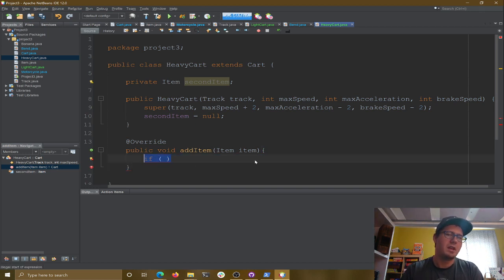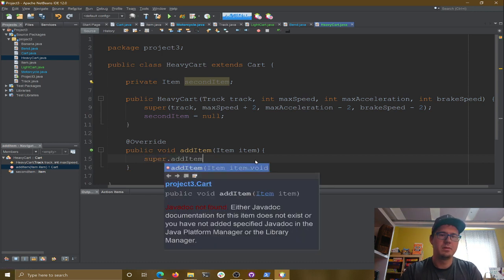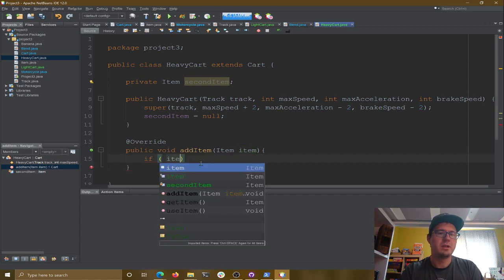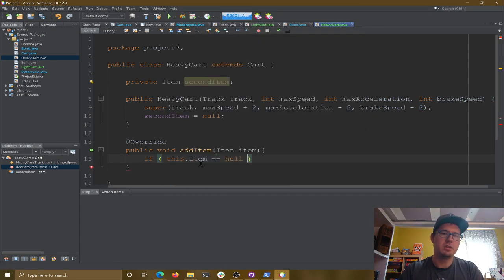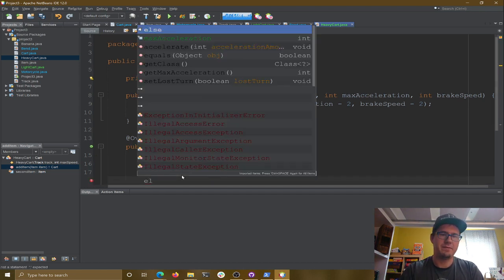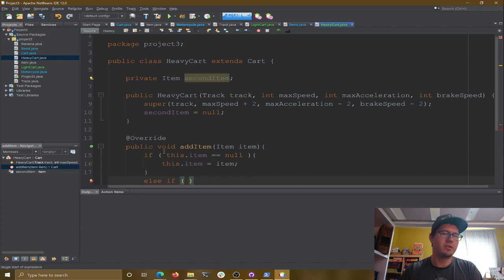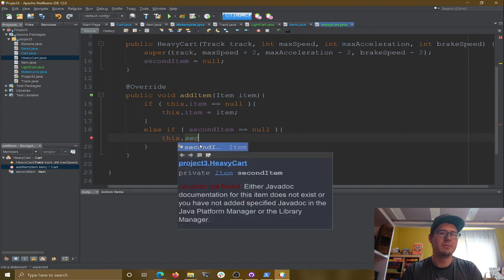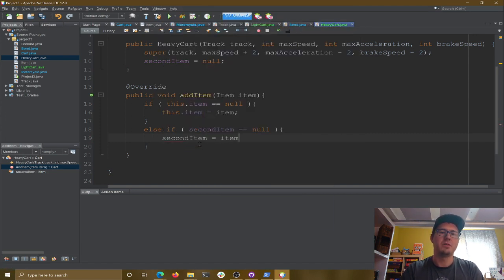Or we could just say, hey, let's do super dot add item, given the item. So this is going to check to see if we didn't have the first item and add it. No, I don't like it, because then we might add it as a second one here. So we're just going to do it ourselves. So we'll say if this item is equal to null, then this item is the item. Else if first item is not null, if my second item is null, then this dot second item, I can just say second item, right? Second item equals the item.